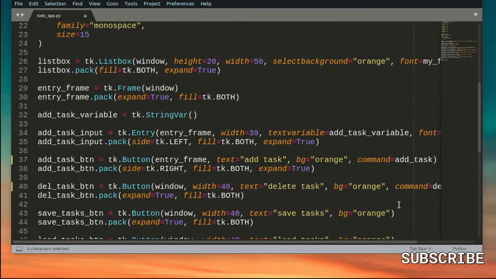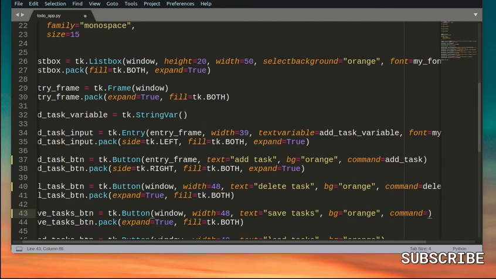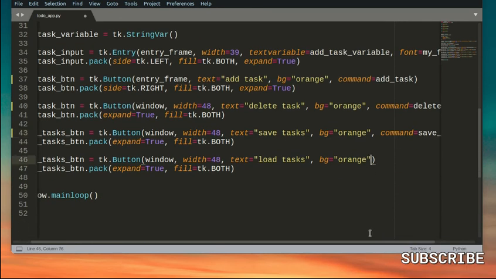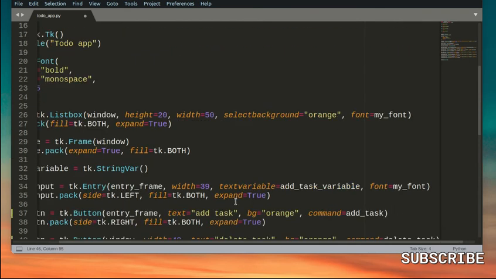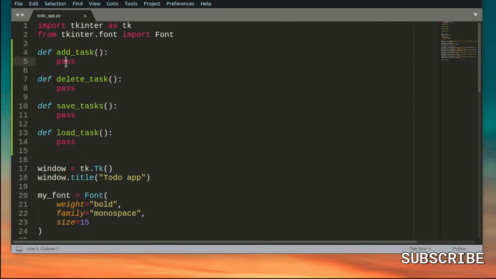Now in our save task, let's also connect that quickly, and we say command equal save tasks, and right here also command equal load task. And that's it. And now let's start defining our functions.